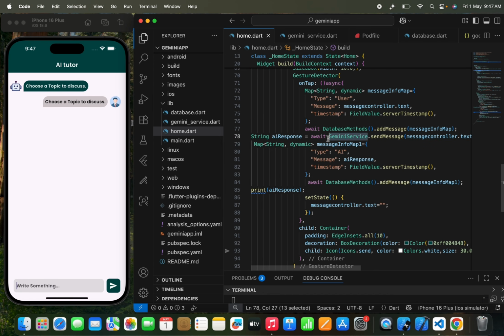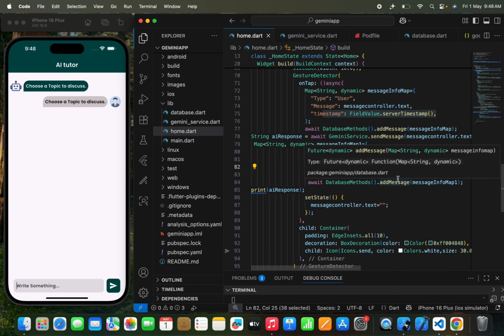So I've used a Gemini service class dot send message. So we are sending the message to the AI and we are getting the message. I've just passed another map over here, like message info map. I've just passed the type AI because we are getting the reply from an AI, message the response that we get from an AI, and the timestamp, FieldValue dot server timestamp, right?